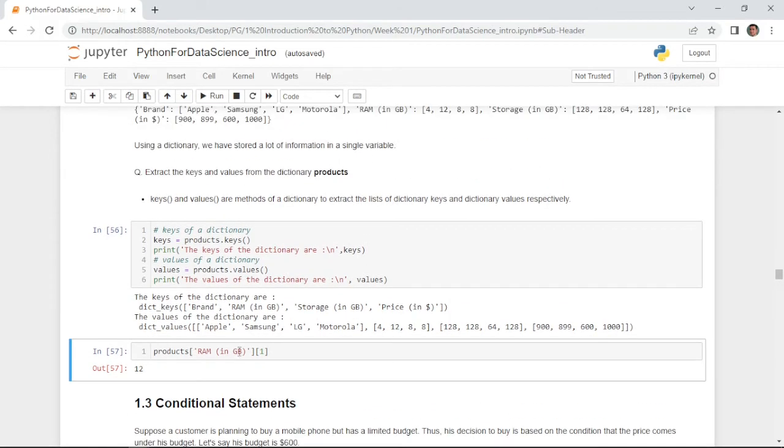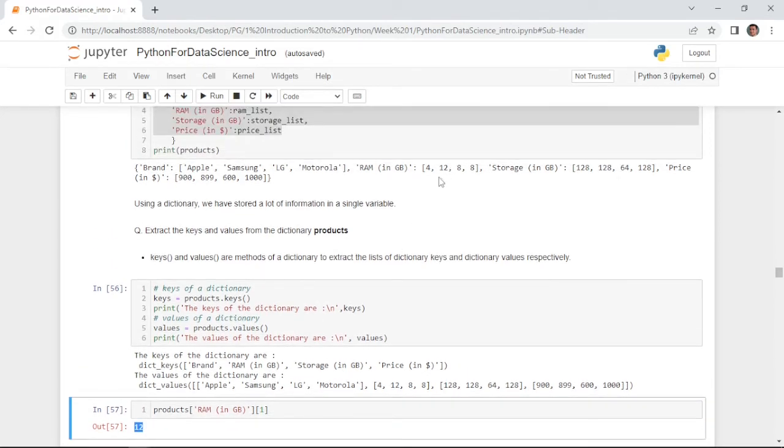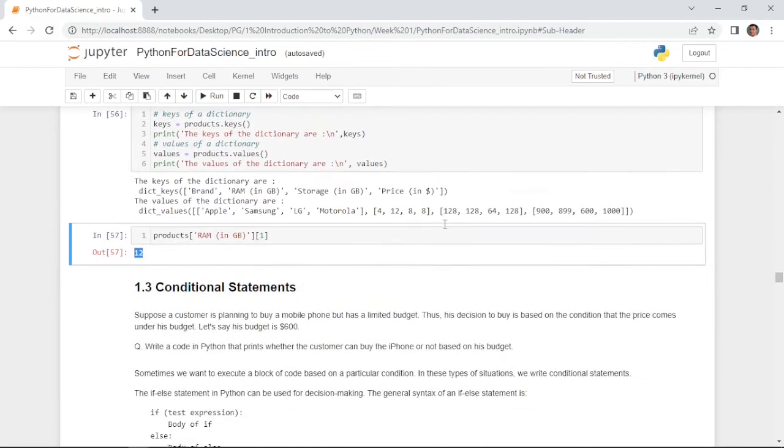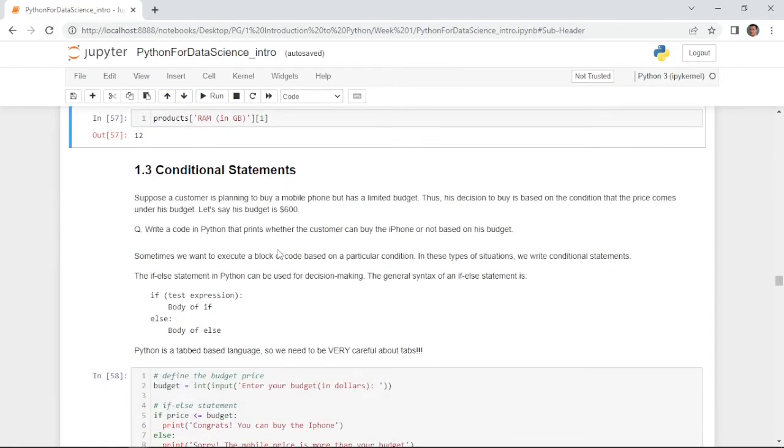Finally, we can also access them at an exact position. Like in the RAM in GB, we have 4 values. So which value do I want? The key is RAM in GB, which is the first index, specifying that this is the key in the product. The second index we are passing means there is more than one value and we want to get the value at the first position. So the 0th at first is 12, so we got 12 here.